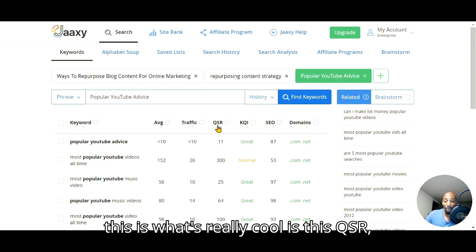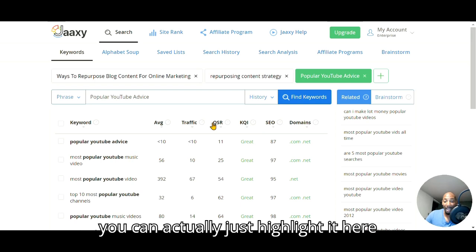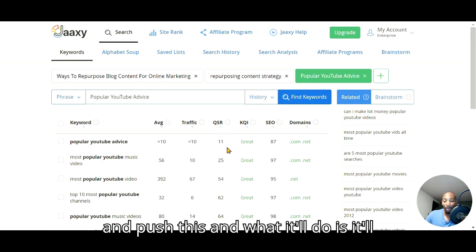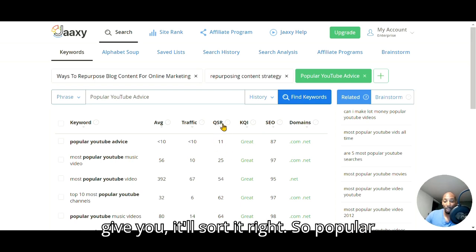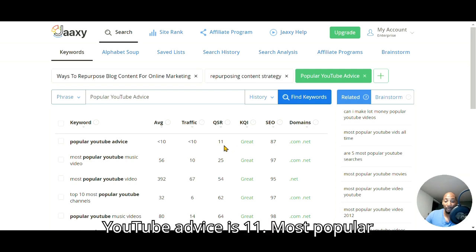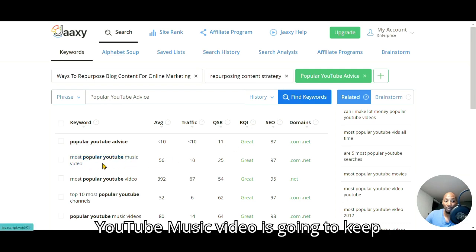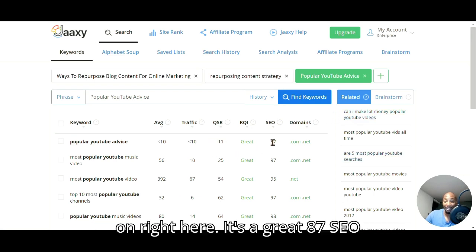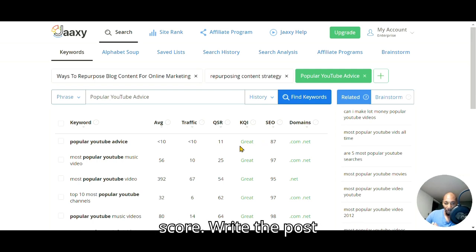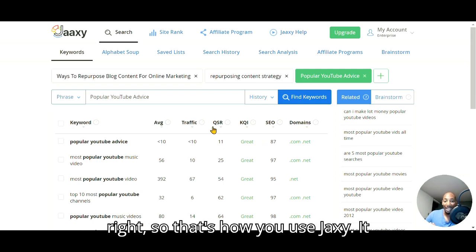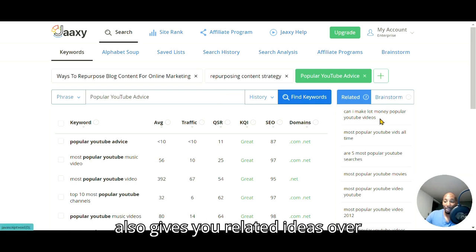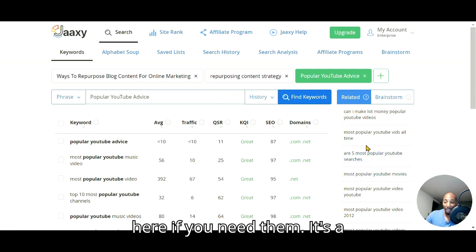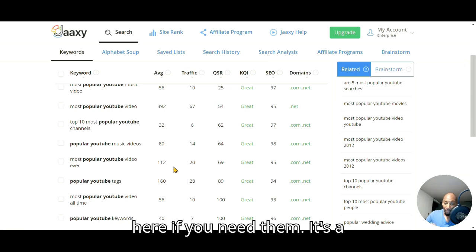But what's really cool is this QSR. You can actually just highlight it here and push this, and it'll sort it, right? So popular YouTube advice is 11. Most popular YouTube music video is going to keep going down. But this is what you focus on right here. It's a great 87 SEO score. Write the post, right? So that's how you use Jaxie. It also gives you related ideas over here if you need them. It's a really cool tool.